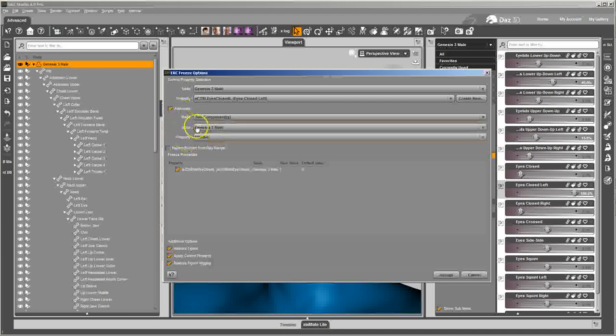And the attenuate, this section up here, this is the multiply of the ERC formulas. And the rule of thumb, the standard practice, is that you multiply against your character. And so we're going to multiply against the head. It's going to apply to the control eyes left.